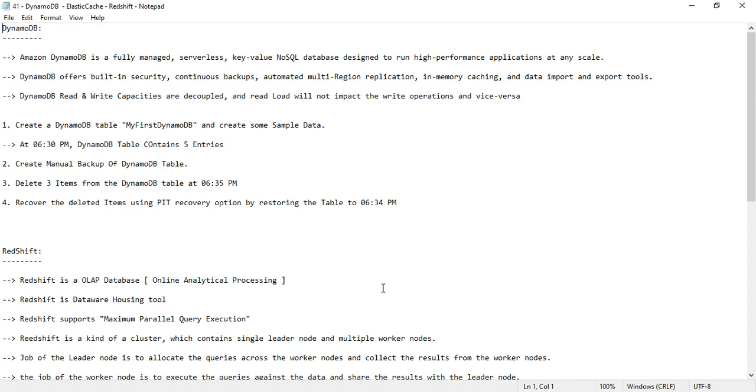In SQL, we have queries. Based on the queries, the tables will be created and the tables will be deleted. Everything will be done with the help of queries in the relational database. But coming to DynamoDB, it is a NoSQL kind of database, and it is fully managed and serverless, and it is designed to run high performance applications. Whenever an application requires high performance, it will provide the same performance at any scale, and it requires a NoSQL database, at that time we are going to use Amazon DynamoDB.